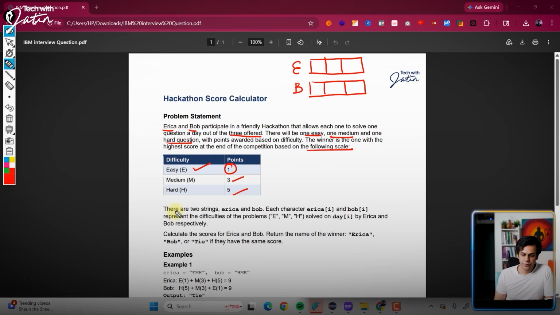Okay. Now, there are 2 strings, Erica and Bob. Each character, Erica[i] and Bob[i], represents the difficulty of the problem, E, M or H, solved on day i by Erica and Bob respectively. Calculate the scores of Erica and Bob and return the name of the winner, whether it is Erica, whether it is Bob, or it is a tie if they have the same score.